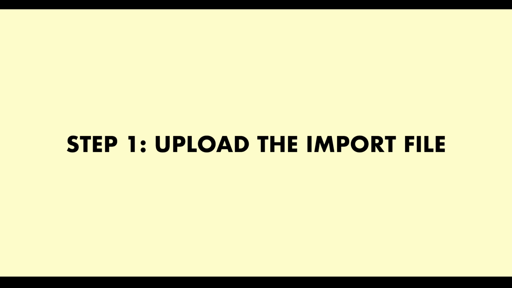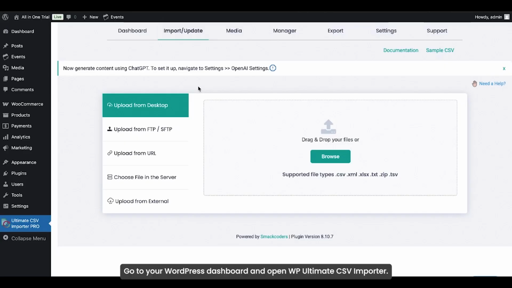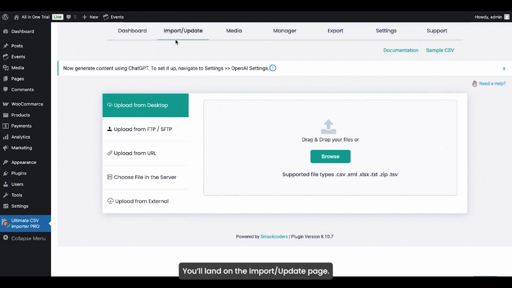Step 1. Upload the import file. Go to your WordPress dashboard and open WP Ultimate CSV Importer. You'll land on the Import/Update page. Now upload your prepared file using any source of your choice. From desktop. From FTP/SFTP. From external URL. From server.